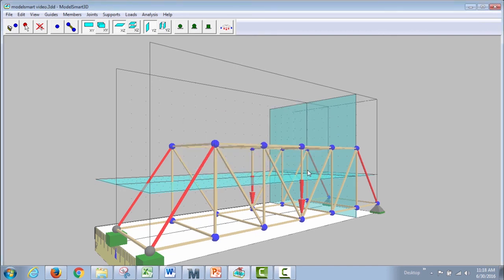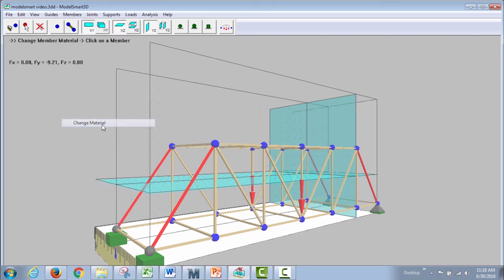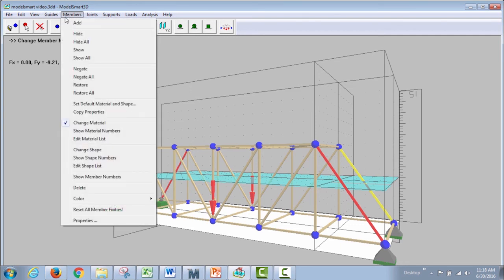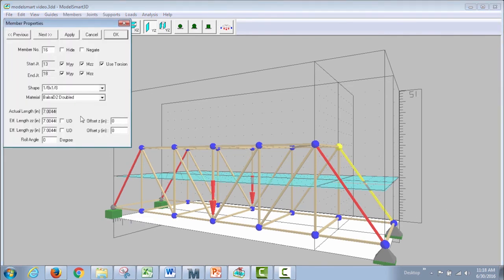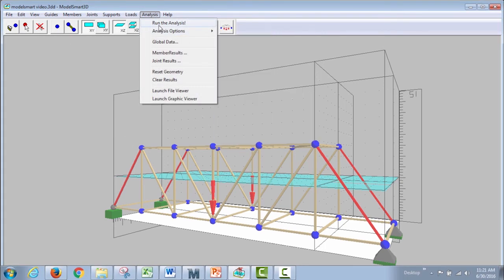Now to change the member properties of the 4 members which failed, we're going to go Members. We're going to go halfway down in terms of this menu, Change Material. Then we're just going to click on the 4 end members which failed. This will change the 4 end members at the end of our bridge from single members to a doubled up member. So now let's rerun our analysis.